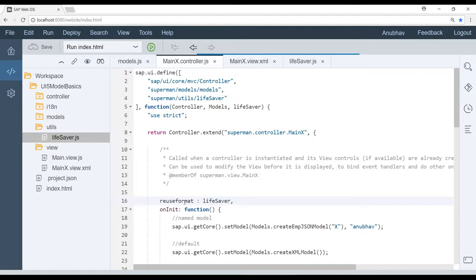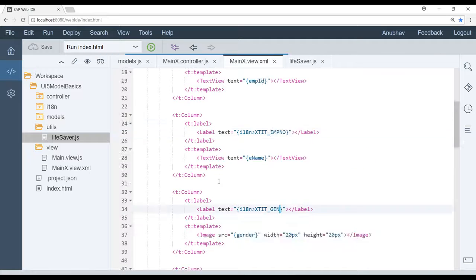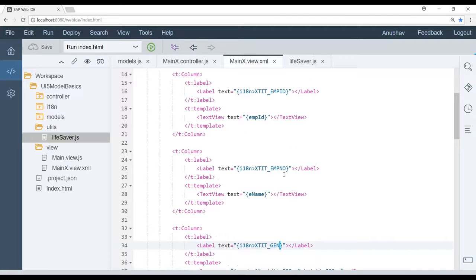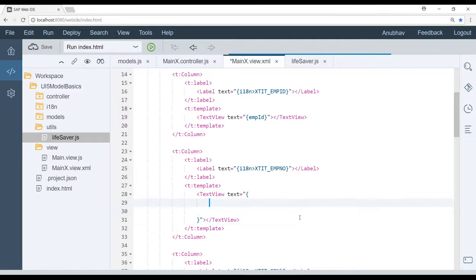That's it. This is now a global object within my controller. I can reuse it wherever I like, with this object preceded by a dot. So I use this reuse format, go to my view and see where my binding is done for the employee name. So it's done here. You see, this is the binding done with employee name. Here text equal to this, and I'll change this syntax a little bit with syntax number 2, where I put path.